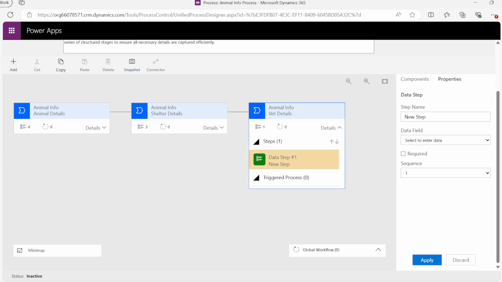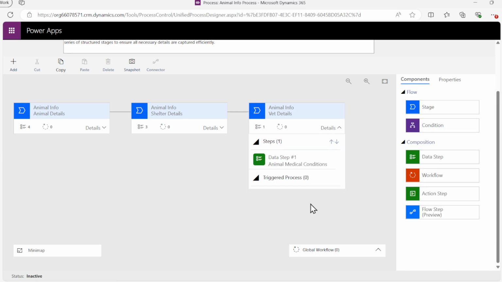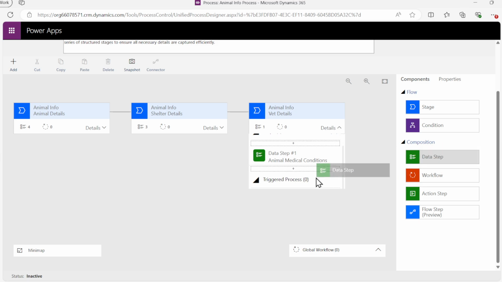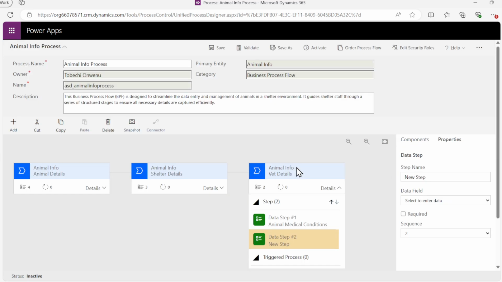For the first stage, for the vet details, we are trying to get the medical condition. So you're making sure the animal has the right medical condition. Make this a required field. Hit apply. Let's drag another data stage. You know what? Let's move this to the left. Okay, can't move that yet. Medical conditions. So after medical conditions, add another data step, and then this time around, pick medical treatments.